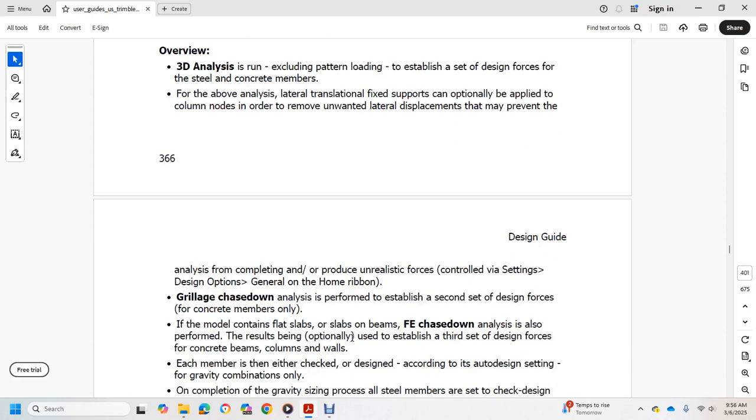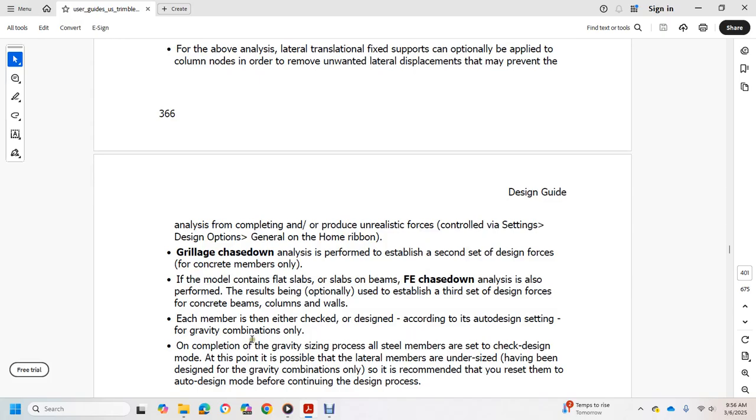A grillage chase down analysis is performed to establish a second set of design forces for the concrete members. If the model contains flat slabs on beams, an FE chase down analysis is also performed. The results are optionally used to establish a third set of design forces for concrete columns, beams, and walls.